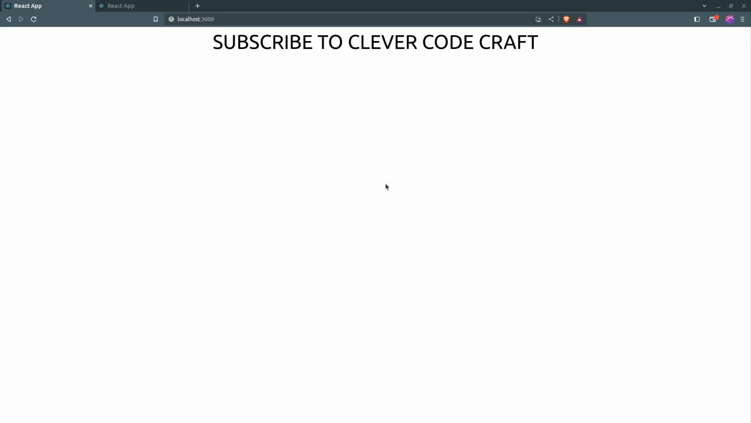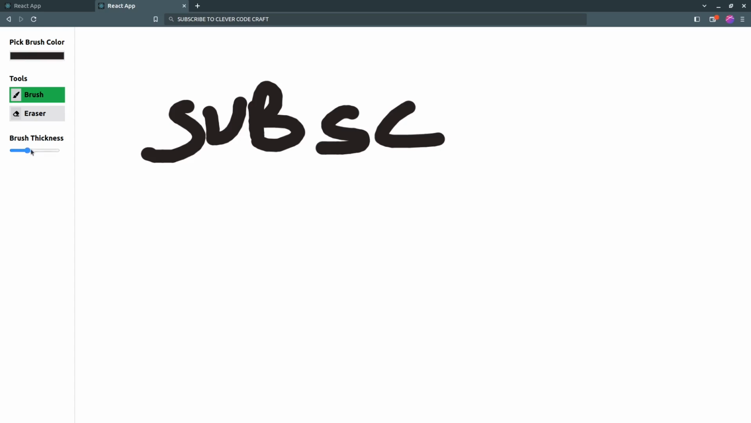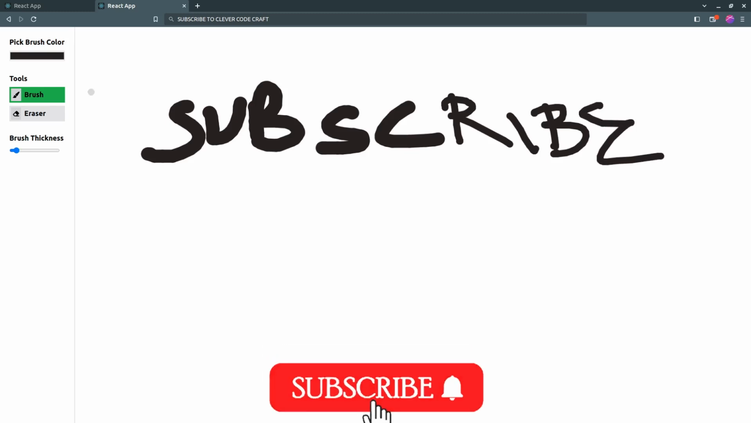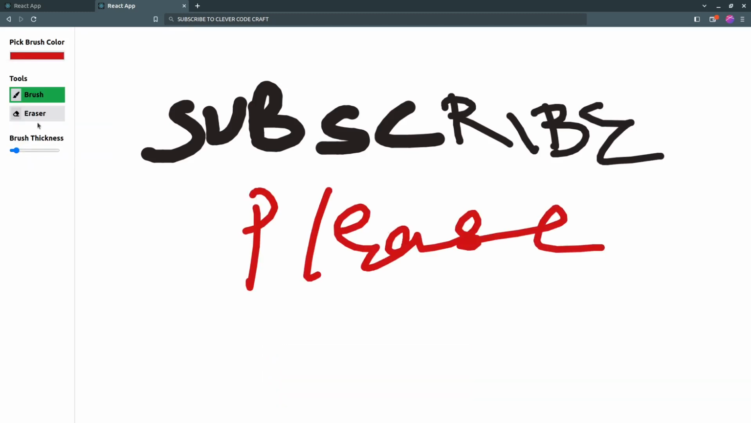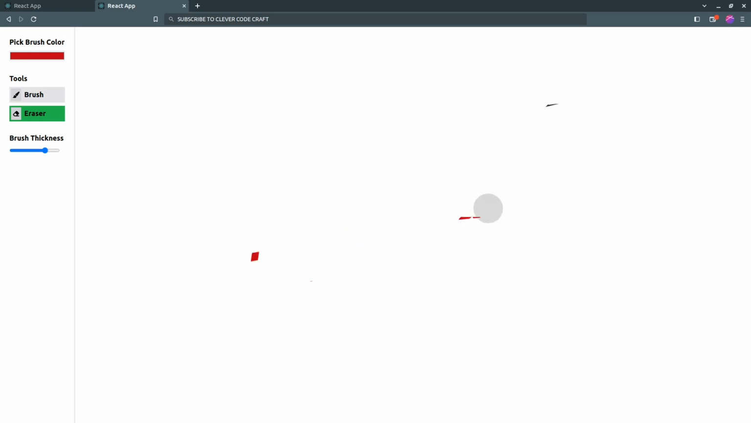So in this video we are going to discuss how we can create this painter app using React.js, canvas and tailwind.css. As you can see, we have this color picker, eraser and brush thickness tool. As you can see, I am able to draw and also I am able to erase everything that I draw on my screen. So let's get started.